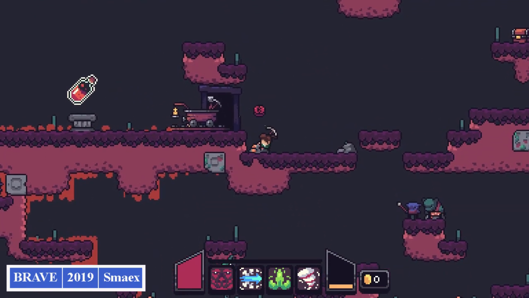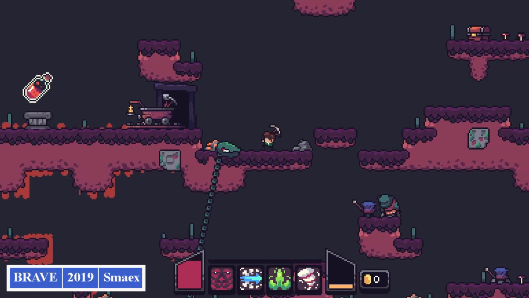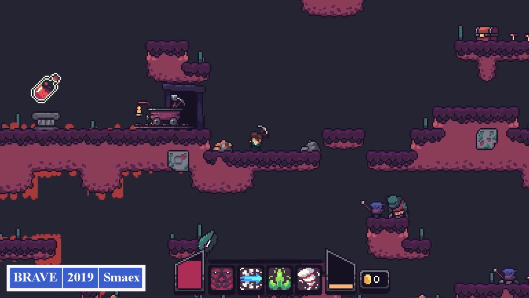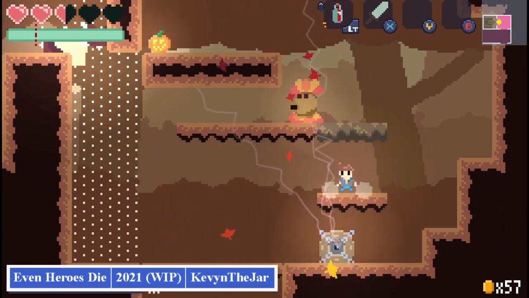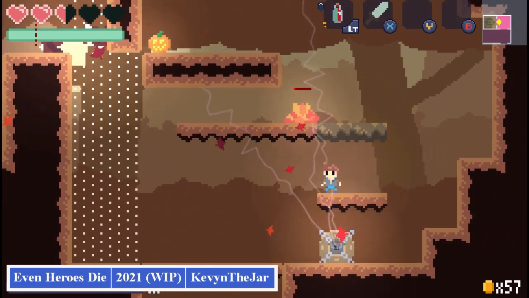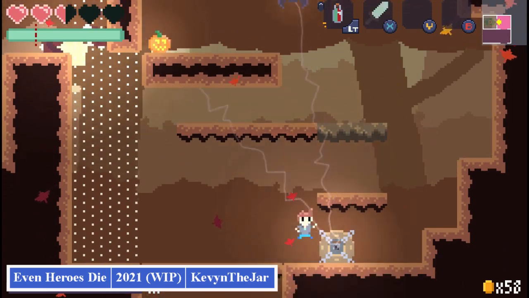Also, I'll mention here just offhand Spelunky 2, but that's on my Switch, so I don't have footage. And lastly, Even Heroes Die, which I should have mentioned previously, as it's also invading the Roguevania space, and looks really promising.